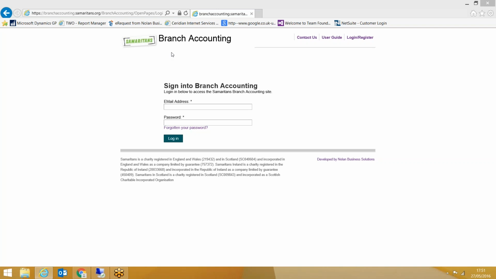The branch accounting system will enable you to put details about transactions that are on your bank statements. The bank statements are automatically loaded into the system for you to allocate against the accounts.